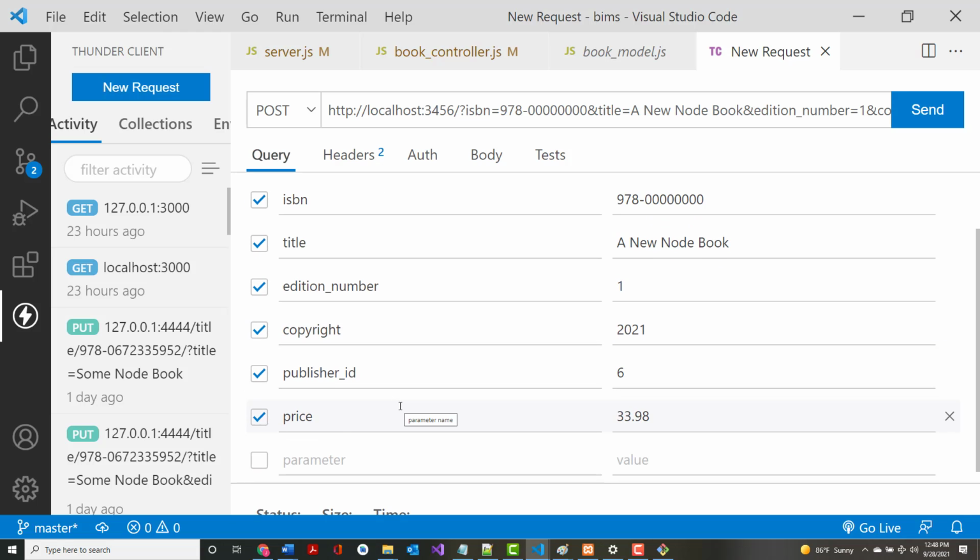What do you want to look for here? Well, ISBN and title are strings, so you literally could put almost anything in the world in there you wanted to. Edition number is an integer, so you want to make sure it's a number. Copyright, I believe, is also an integer. Publisher ID, I know, is an integer. And I set price up as a decimal 92, which is a humongous number.